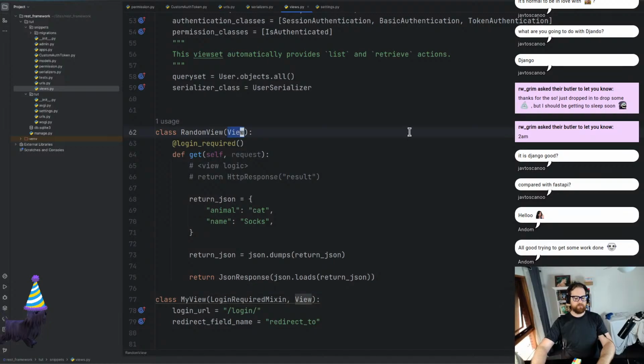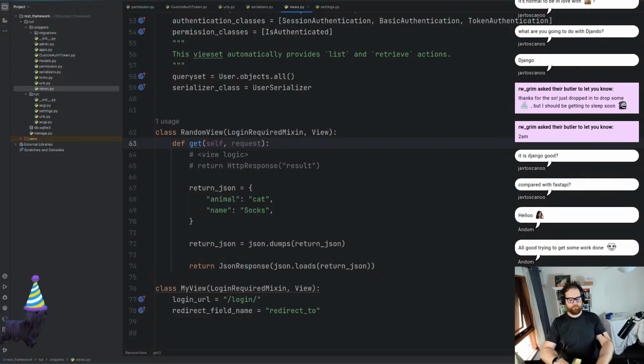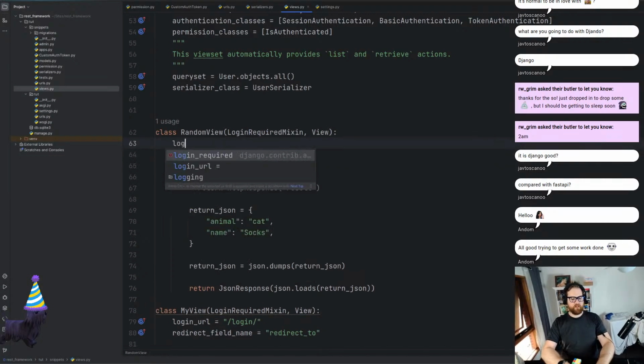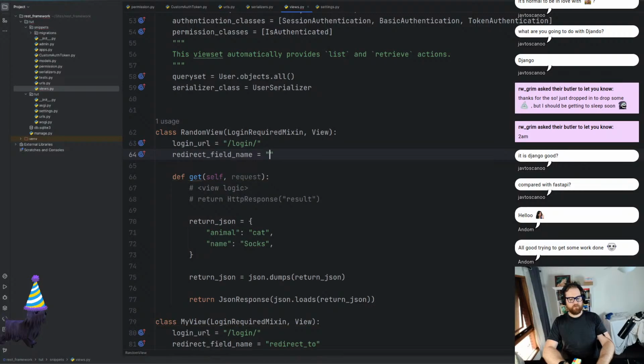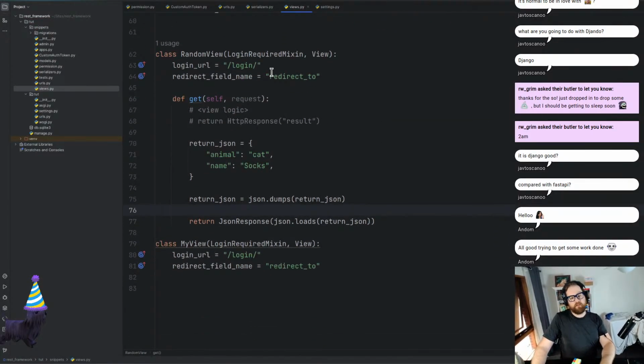So in the class, what we need to do is we need to have login required mixin and then view. And we get rid of that. And we have the login URL equals login, and the redirect field name equals redirect to. I mean, that's just going to go to redirect. I'm just going to put random.